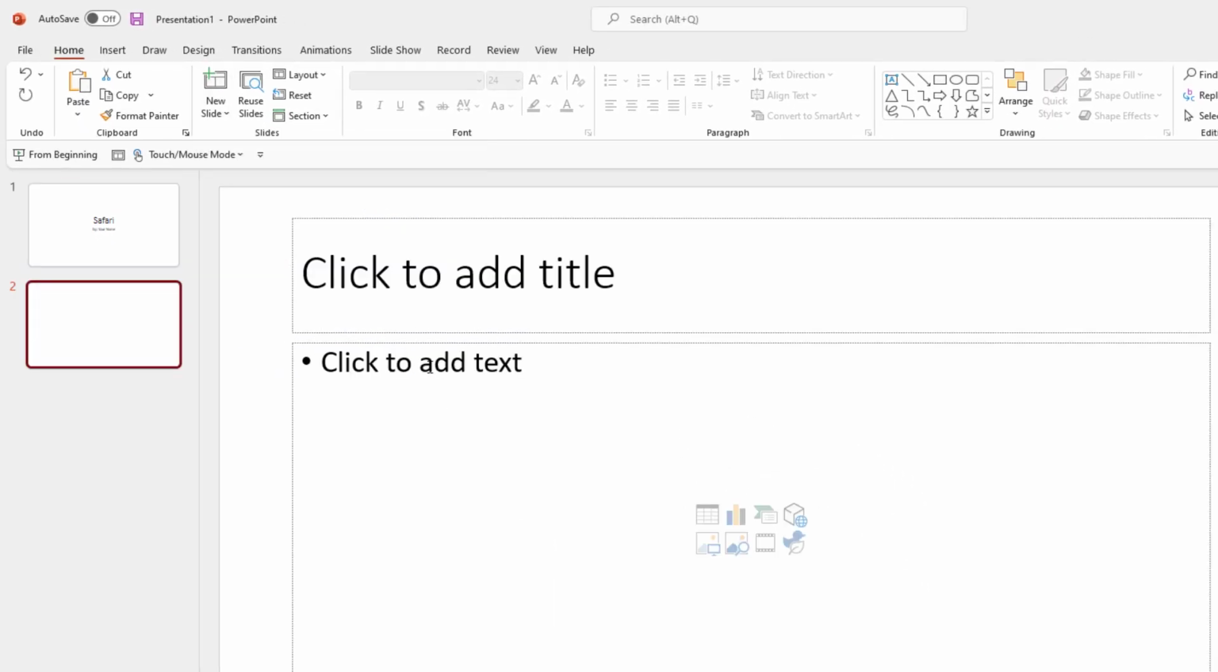For Title and Content, you have an option to type the title on this first placeholder right here. On the second placeholder, you have an option of inserting a table, a chart, SmartArt graphics, pictures, videos, or even text in this type of content placeholder. We'll also insert another slide, and I'll show you how to do that.